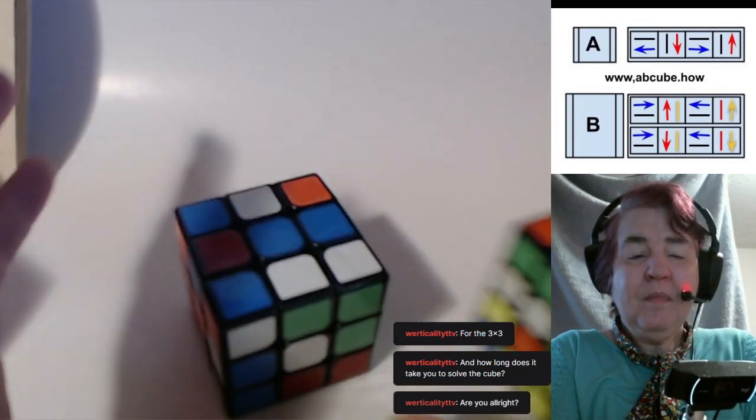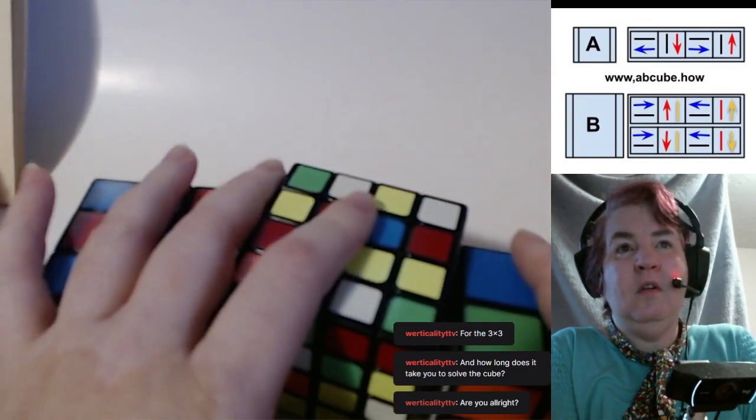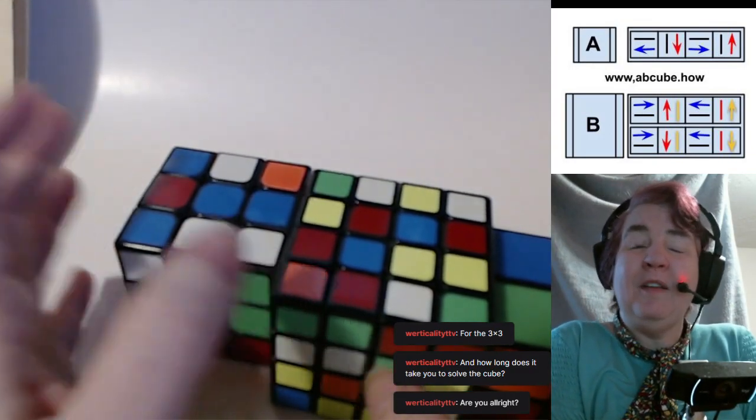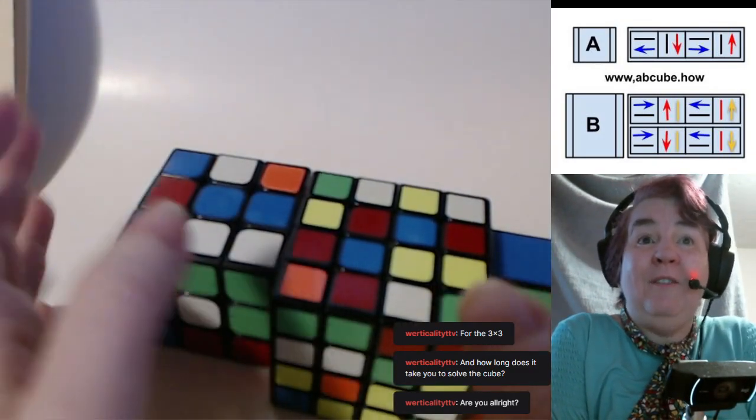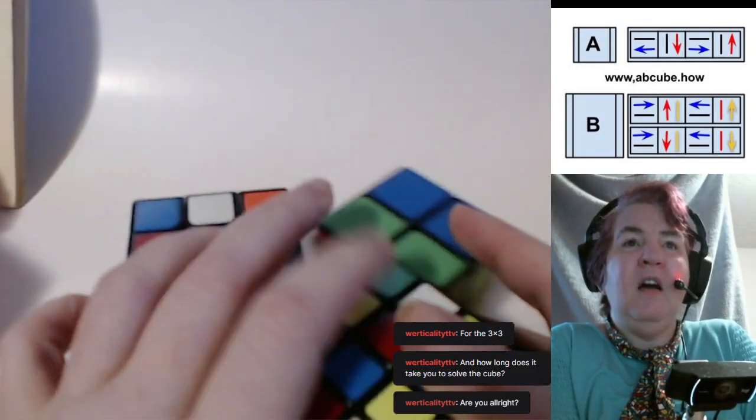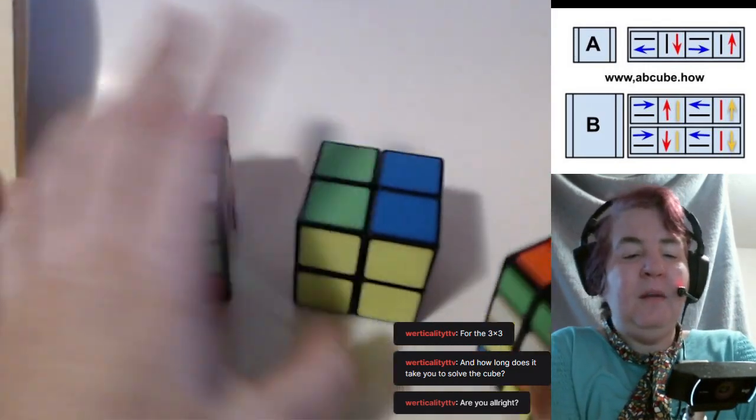So I send them home with a 4x4 or larger, and they come back in a week and say, I have one question. Everything's working fine, but I just have one question. It will usually be a parity, and I'll say, oh yeah, I forgot to mention that one, and then I'll show how the parity is undone. So let me do that.